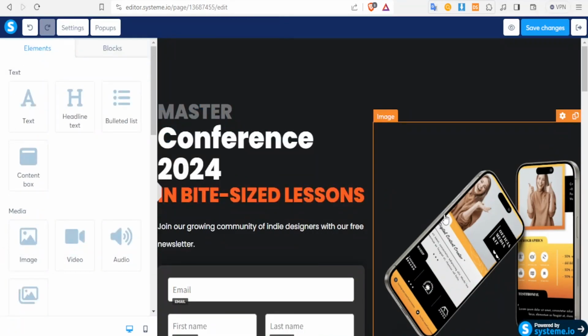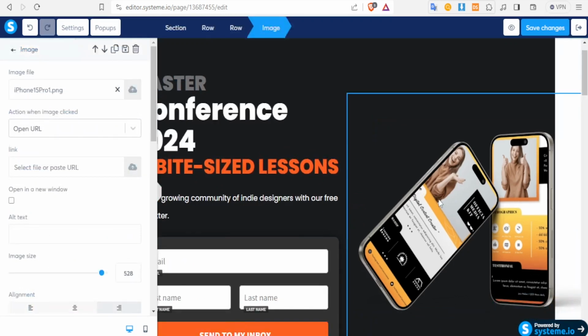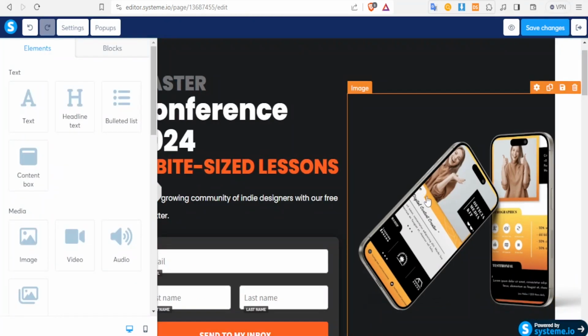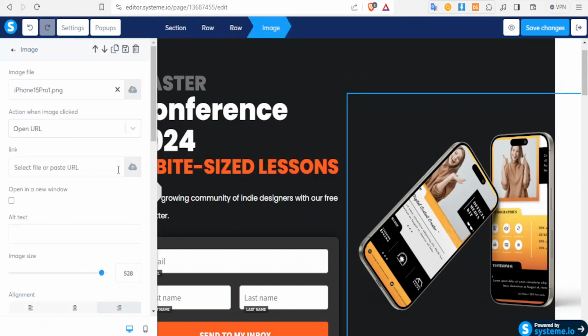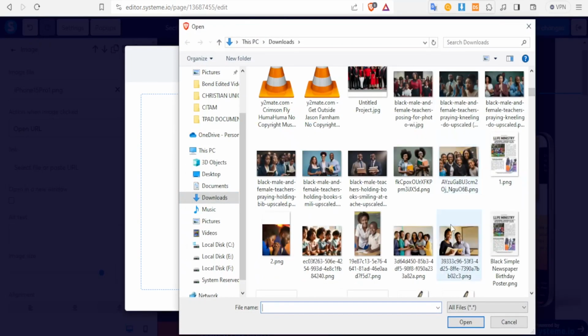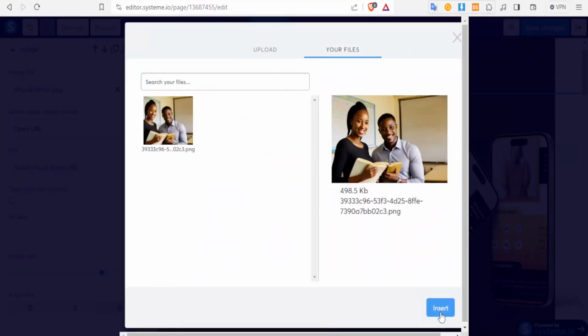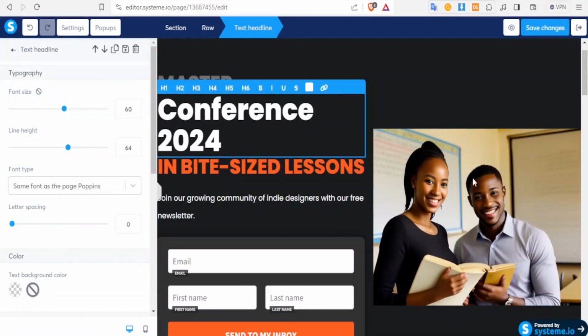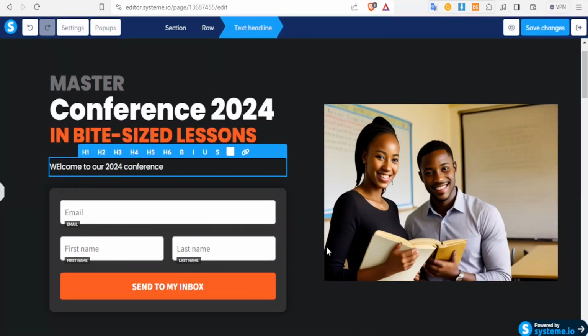We can also change the images here. If we don't want these images, we can always change them. So for instance, if you want to change the image, you click on the image and then you come to this other side and click on select file or paste URL here. And then you can select a file from your PC. So I want to use this image for our conference, and click on open and then click on insert. And so we have our image added there. So that's how you can change it.